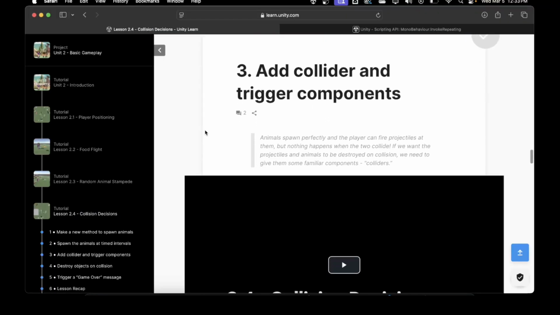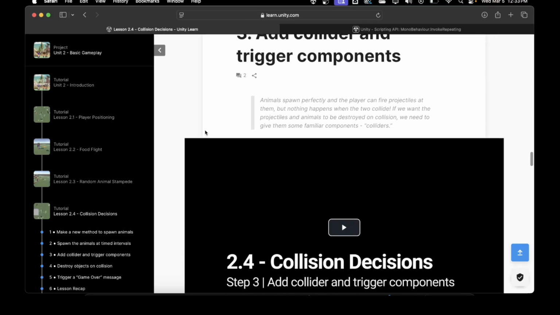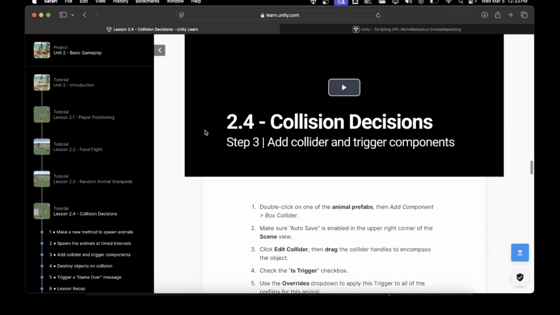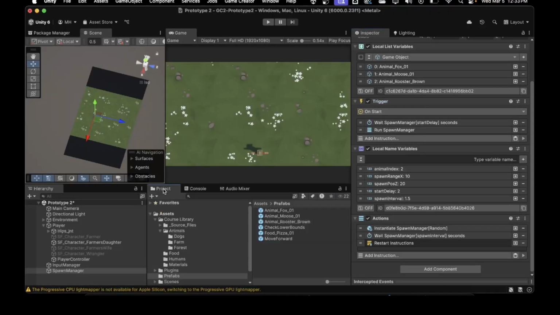So add collider and trigger components is next. So nothing happens when they collide. So let's do that. So we want to add a collider to each of the animal prefabs and make them a trigger. Okay. And the projectile as well. Okay. So let's do that.